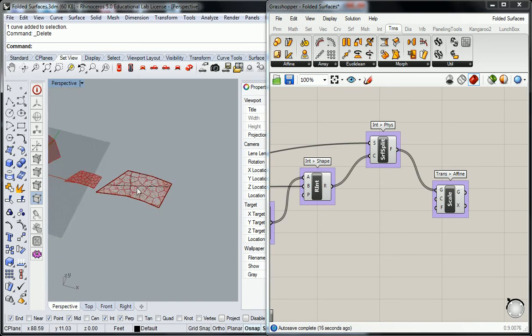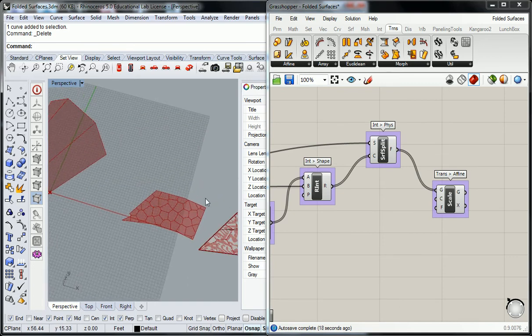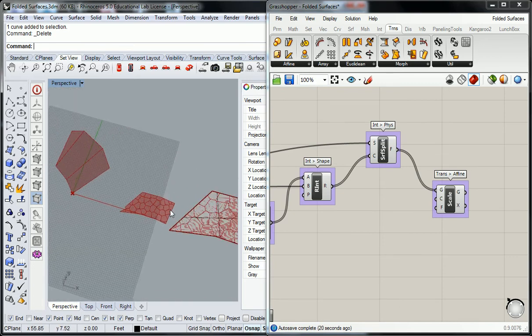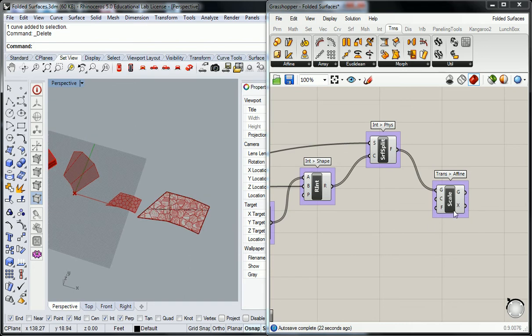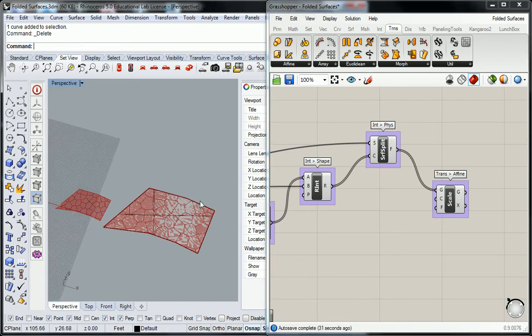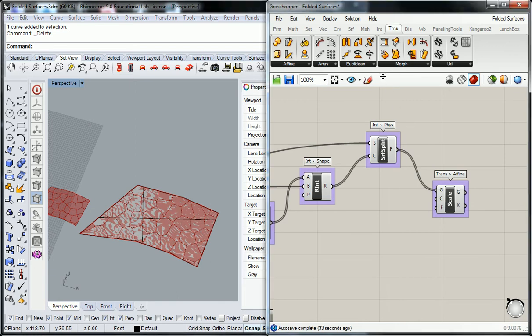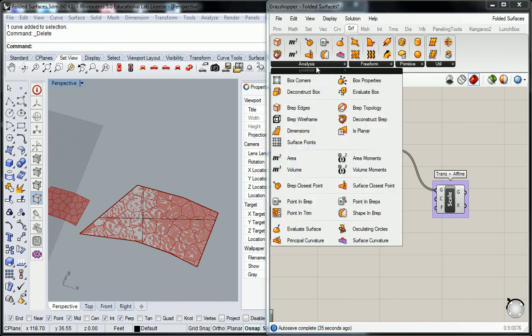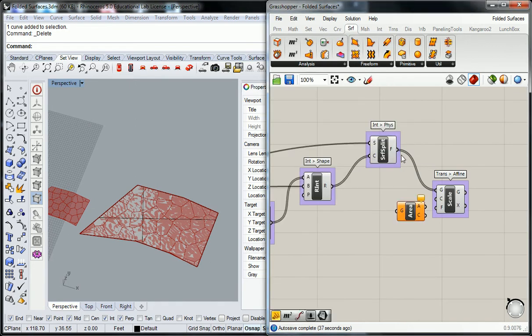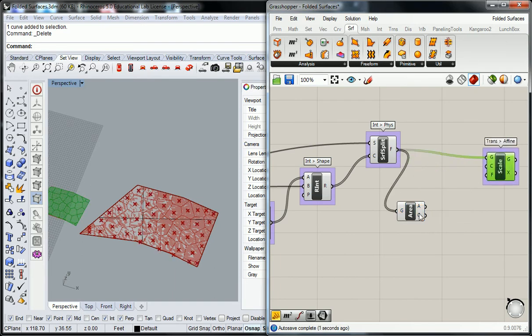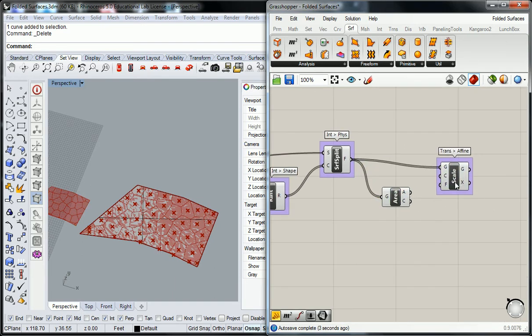If you zoom out, you'll notice that it actually put a little tiny one right here. That is because it's scaling based on the origin point. So if I want to scale them based on their own center point, I very obviously just have to go to Surface, Analysis, Area, and plug the centroid output in.